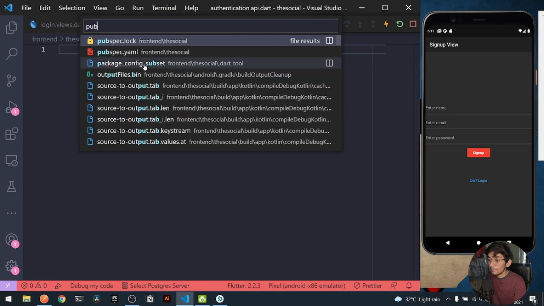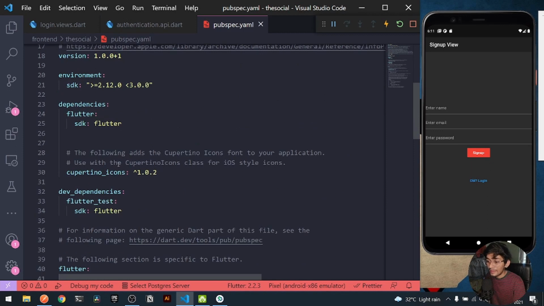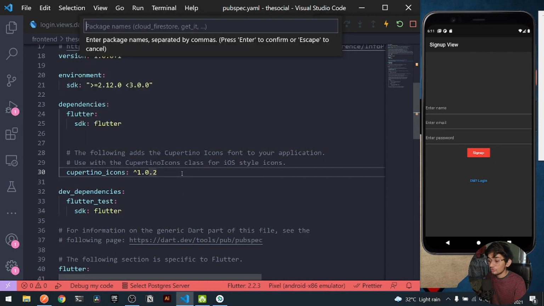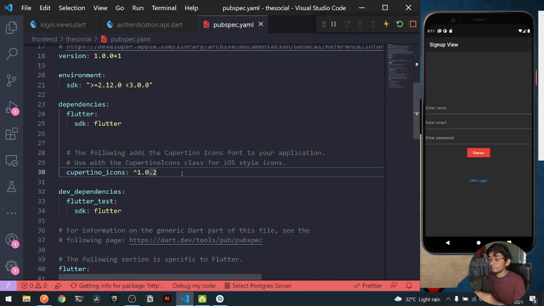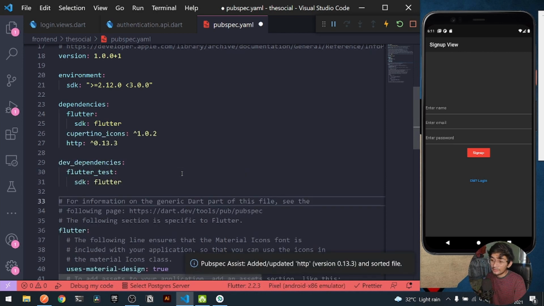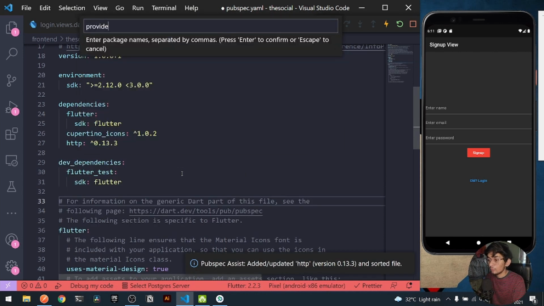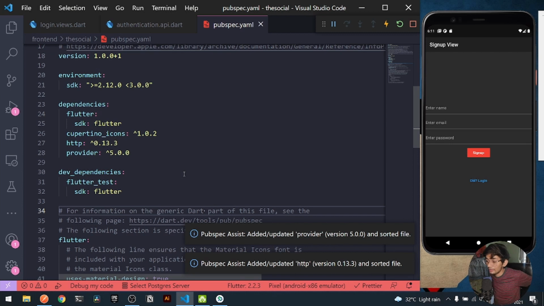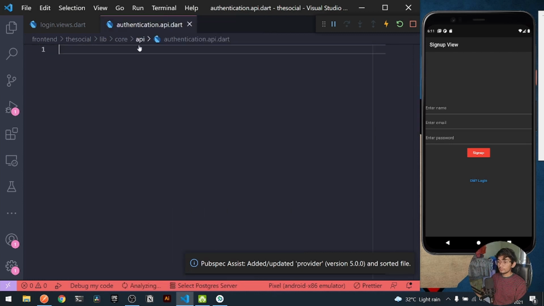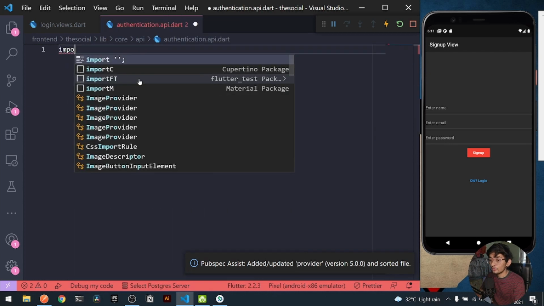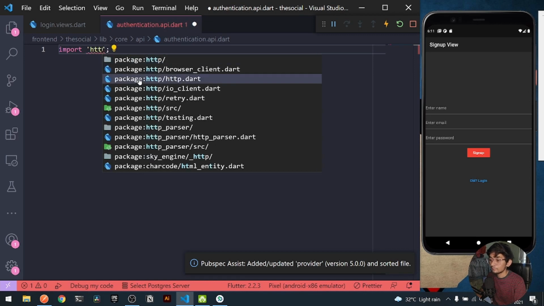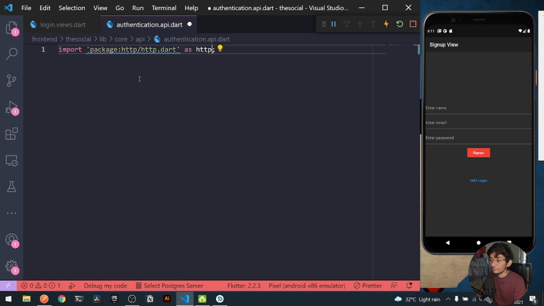So here I can go under my pubspec.yaml file. Right, I have zero dependencies. So here first of all let's add the http package, and the state management will be provider. So here I can say provider. Let's press Ctrl and S. Awesome, so everything is updated. Now here I can say import http as http.